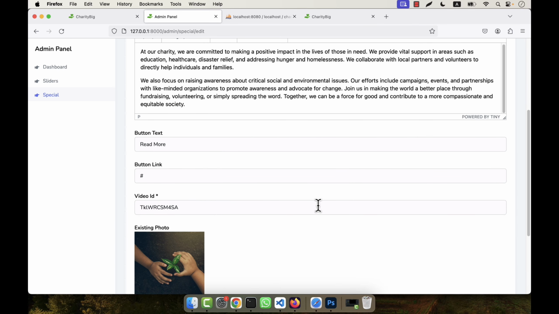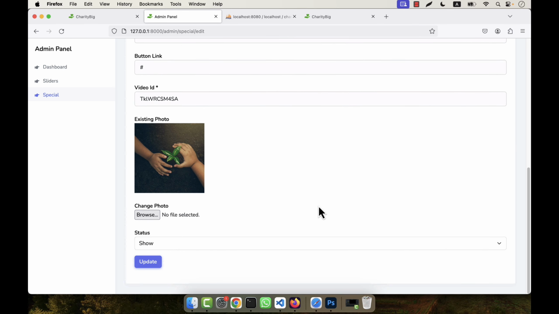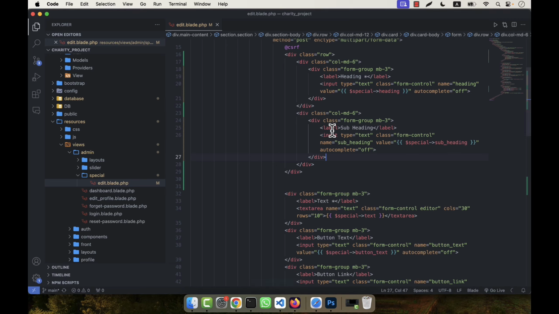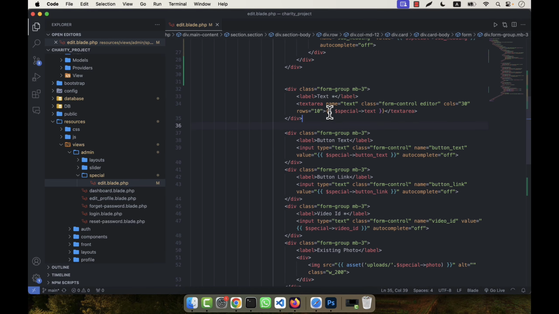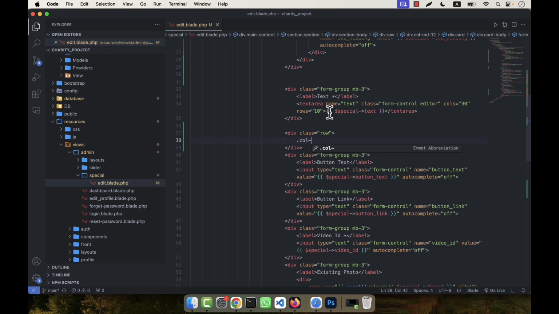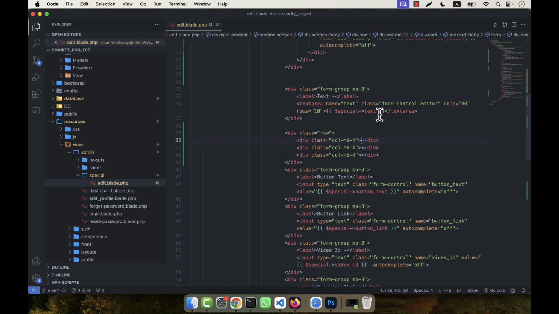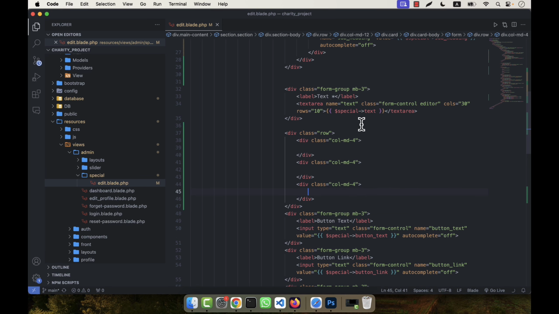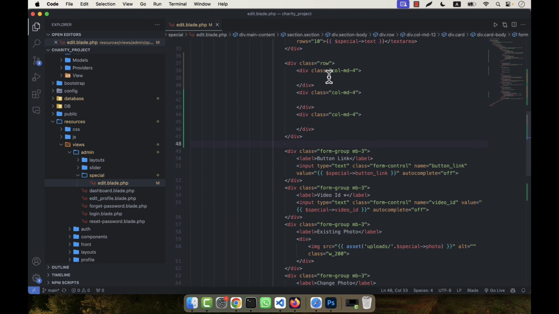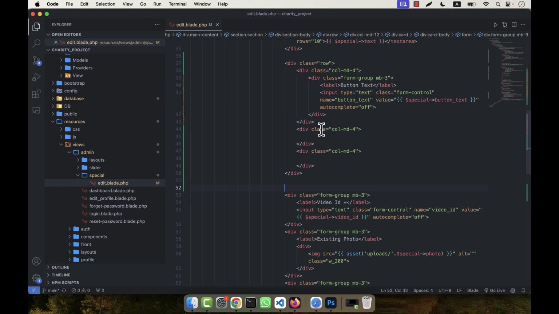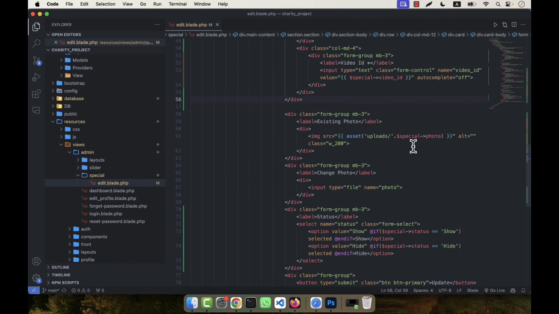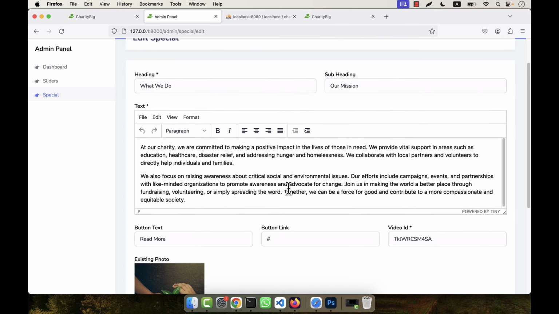And button text, button link, video ID, if I want, I can put everything on one side, that will be better. Then there is a button text here. So here again row, col-md-4, total 3 items, for example, in a 12 grid system in Bootstrap. So here I am going to cut it from here, place here, cut it from here, place here, and cut it from here and place here. So now I am going to refresh, you see, yes, into one line.